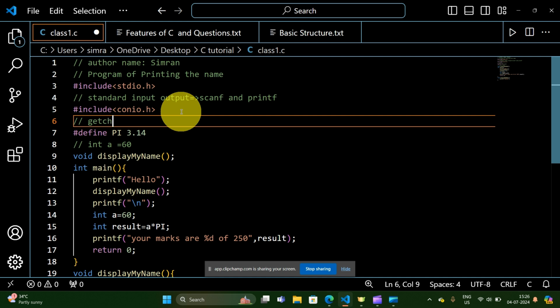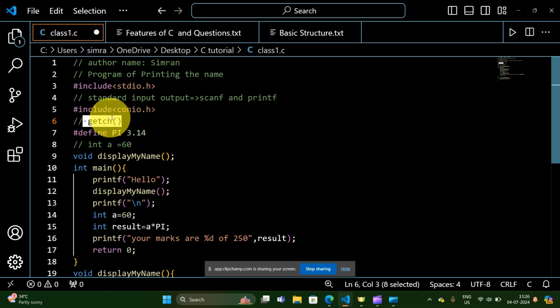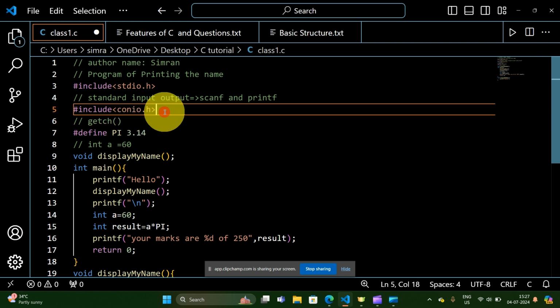GetCh function. What is the role of this function? This function is used in this library so that we can hold the screen for some time till the user presses a key. When you work on Turbo C, you will see that getch is used so that whenever we see some output, it holds the screen for some time, till we press any key. So this library has some other functions too.